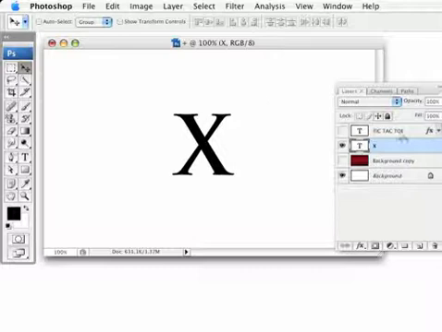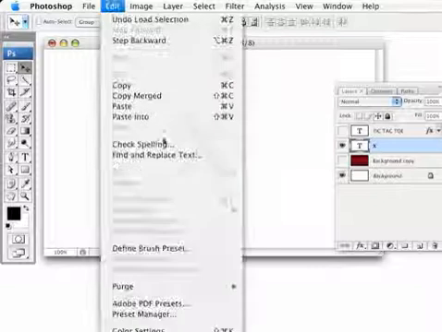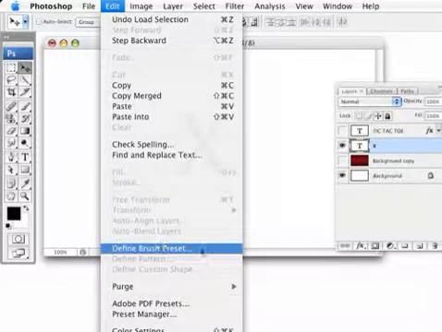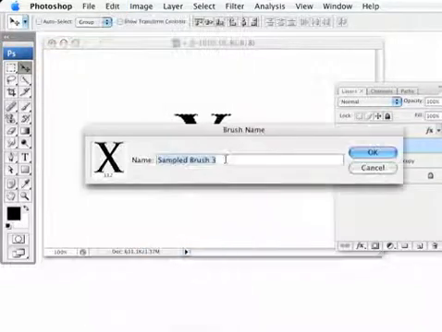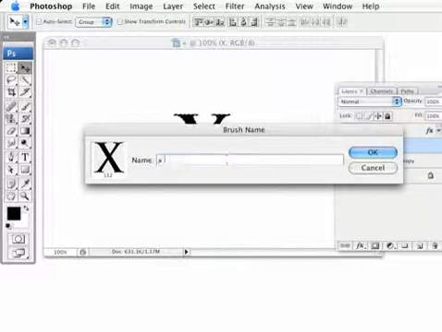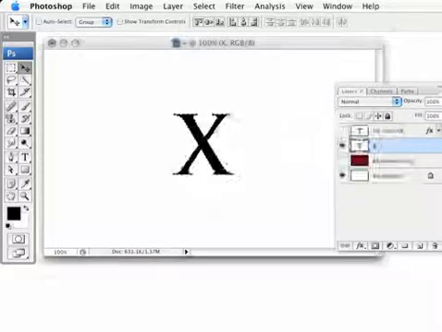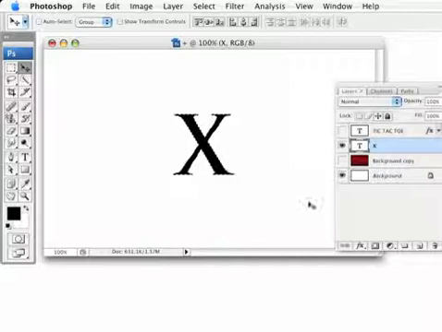I'm going to load that text shape as a selection by holding down my Command key and clicking right on that little T icon on the layer. So it loads that text as a selection. I'm going to go under Edit to Define Brush Preset. Now we'll get to name the brush. We'll call it X brush. Hit OK. I'm going to deselect it by pressing Command or Control D.